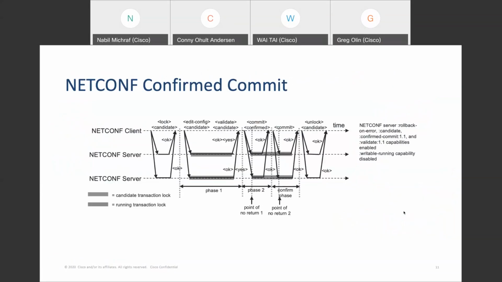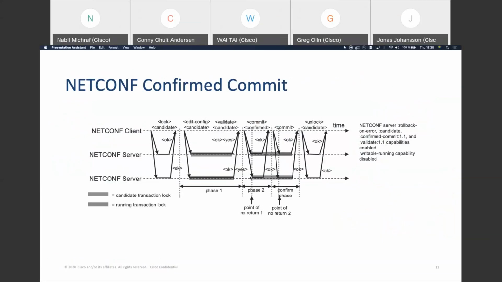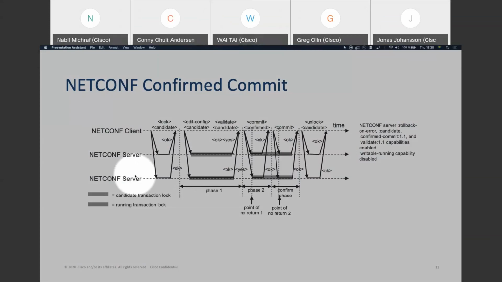All right, so in a sequence diagram, you have a bunch of servers, or two, or one, and you have a netconf client, for example, or ConfD. You would then typically lock the candidate first, then you do an edit config candidate and validate the candidate. If everything goes perfectly there, you go ahead and do a confirmed commit. And then you confirm that commit, and when you're done, you can unlock the candidate.